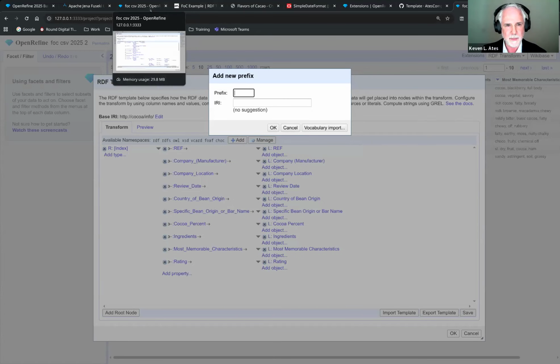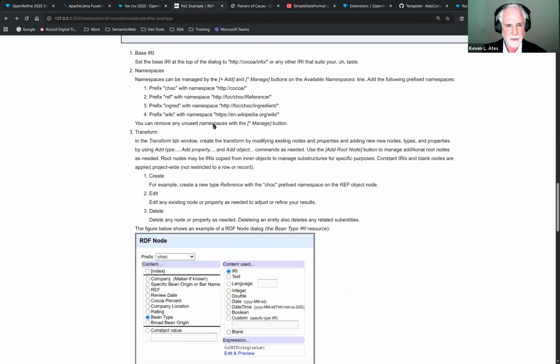So in the example, we have ref, which is going to be this friends of flavors of cacao chocolate reference. So we're basically saying it's coming from the friends of the flavors of cacao area.